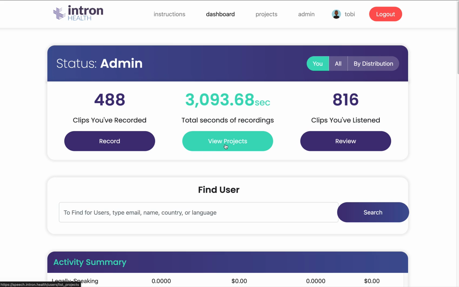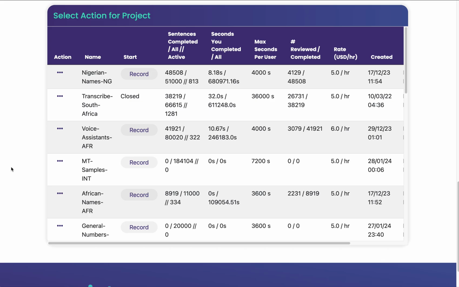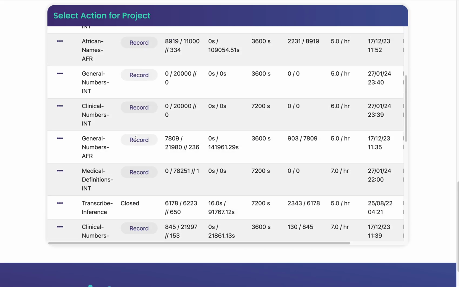But then this is where the main stuff happens. You need to view the projects that are open right now. And that's where all the contribution happens. There are multiple projects that users can contribute to. And so you'd see a view like this that shows you a bunch of projects. Some will be open, some will be closed. You can see a bunch of closed projects.